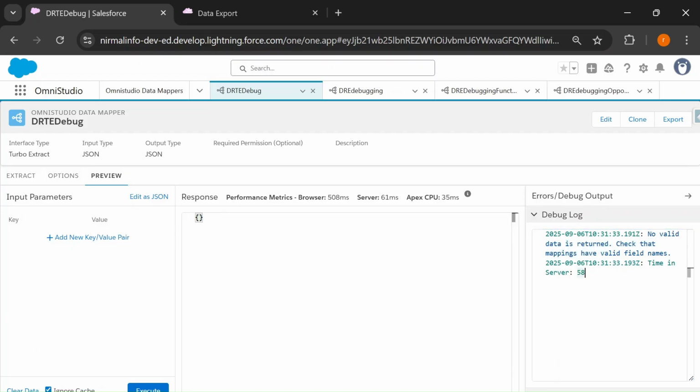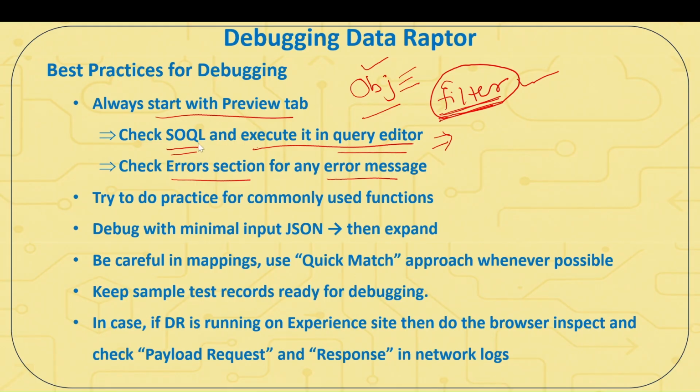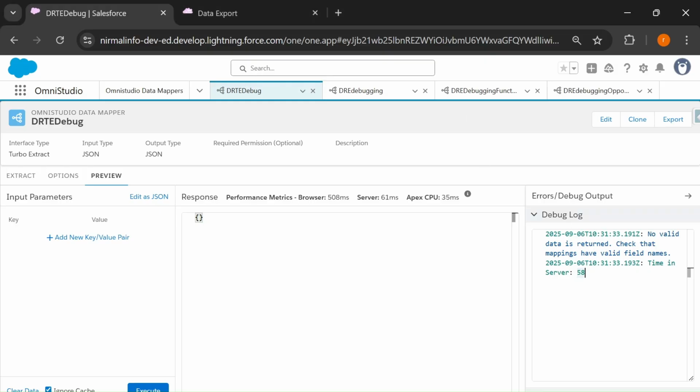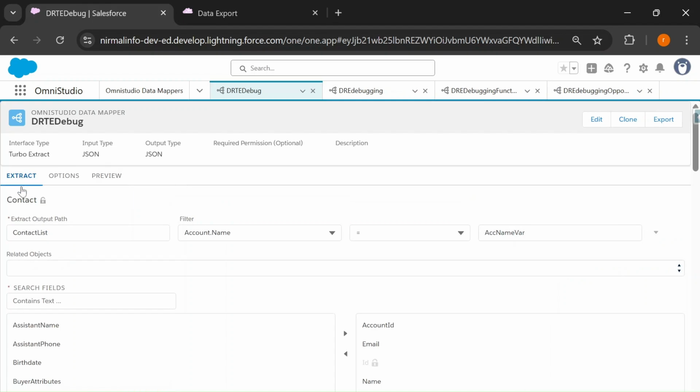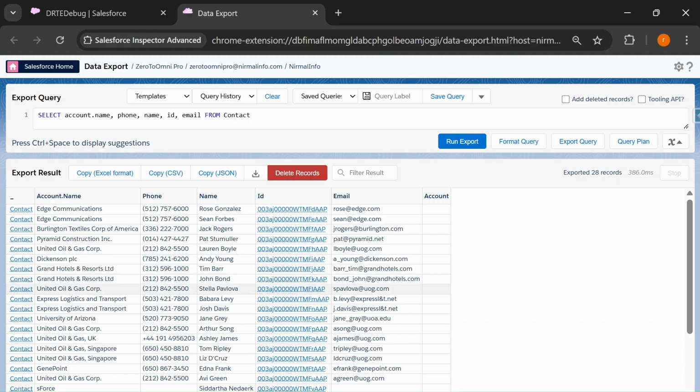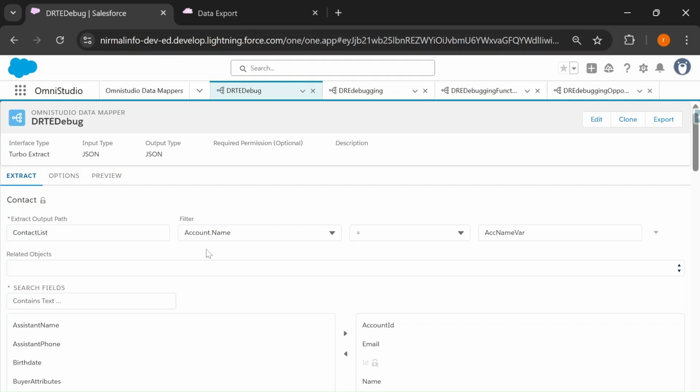No. If data is not present, then SOQL should be present here, and if the SOQL gets executed, the number of written records is 0. Then we can say data is not present. Here SOQL itself is not formed. As I mentioned, if SOQL is not formed, then the issue is in the selected object or in the filter. As there is no SOQL here, go to the Extract tab. The selected object is Contact. We do have the Contact object in this org. It's a standard object, and if I check here, this Contact has some records as well. Then check the filter condition.